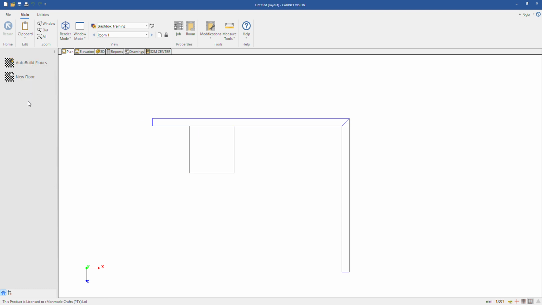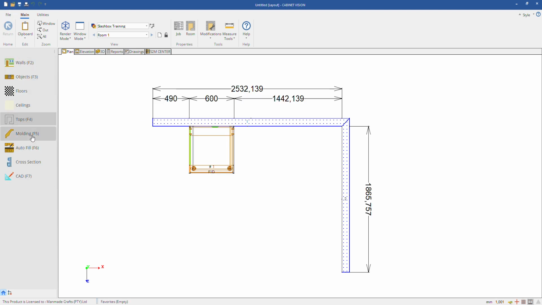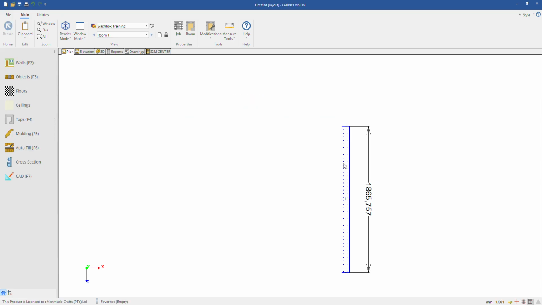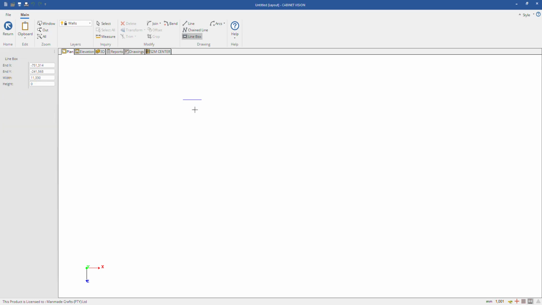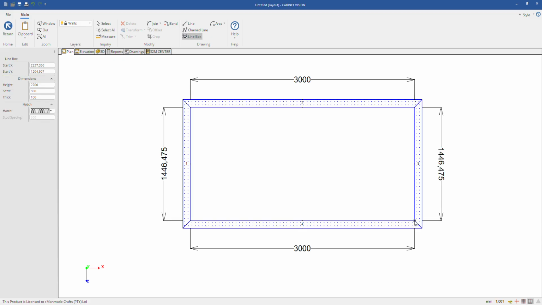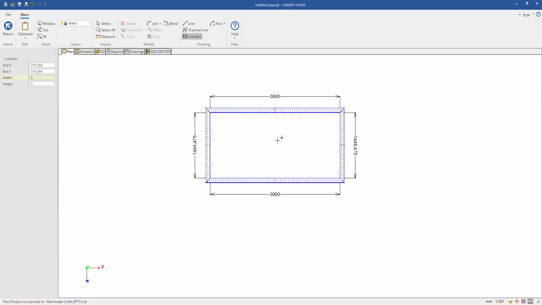I'm going to take you through floors, ceilings, tops, molding, and cross section quickly, just show you what all of those options do. And then afterwards of that, I'm going to show you quickly how catalog editor works. So I'm just going to delete all of this quickly. I'm just going to design a quick little square room. So like this, and I'm going to go with 3000. That should be fine.